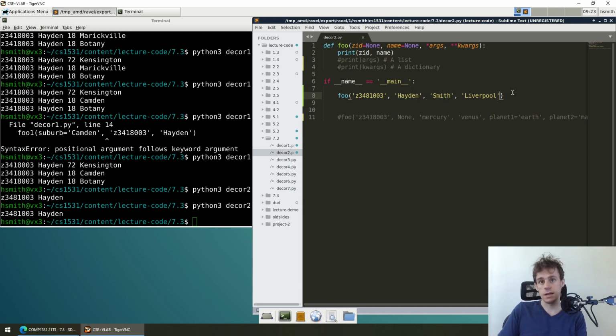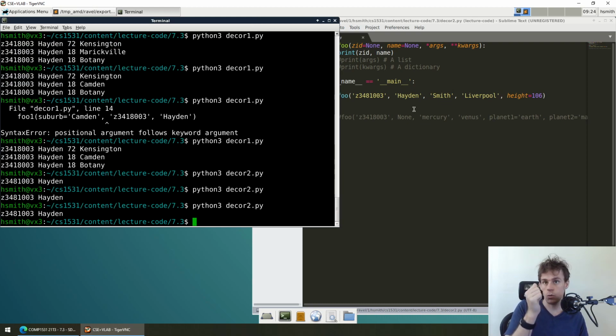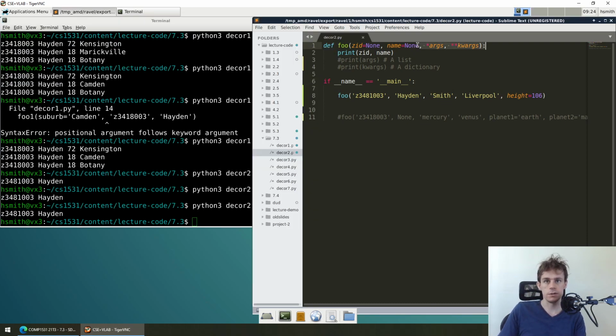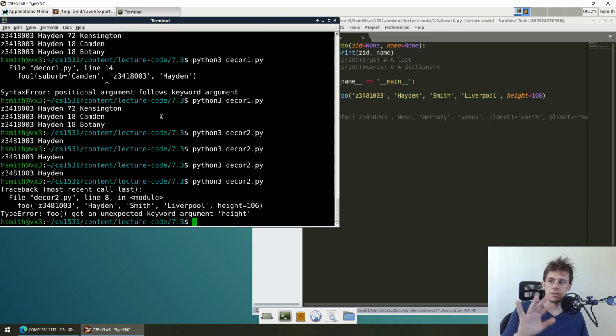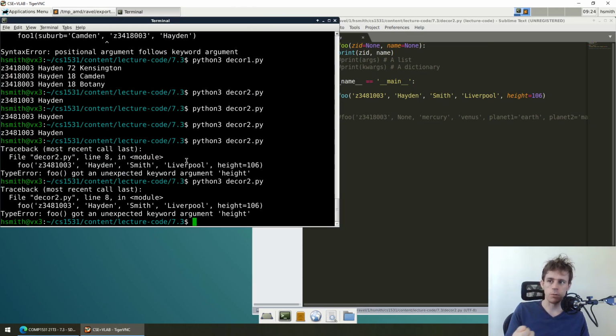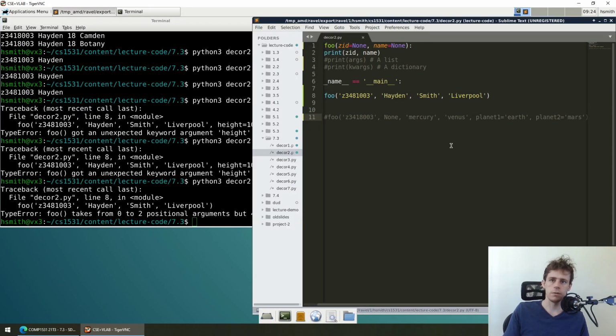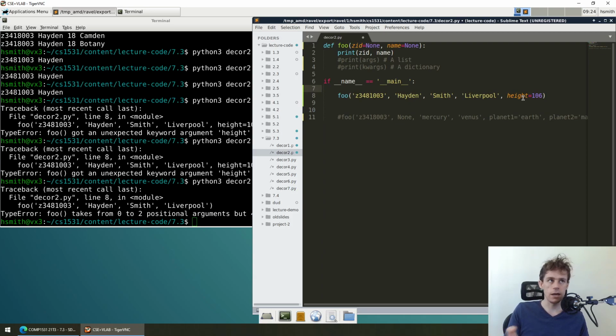And watch what happens if we give it extra keyword arguments too, like height equals 106. While these seem like they're vanishing, that doesn't work. They don't always vanish. Sorry, I confused you there. If you don't have this here, it's going to complain that you gave it something it didn't expect. Is it just for keyword arguments? Nope, it's for both of them. It's like you gave me something you didn't expect.